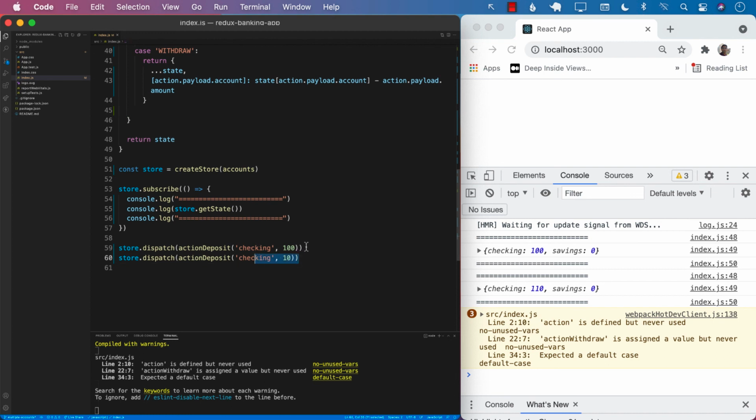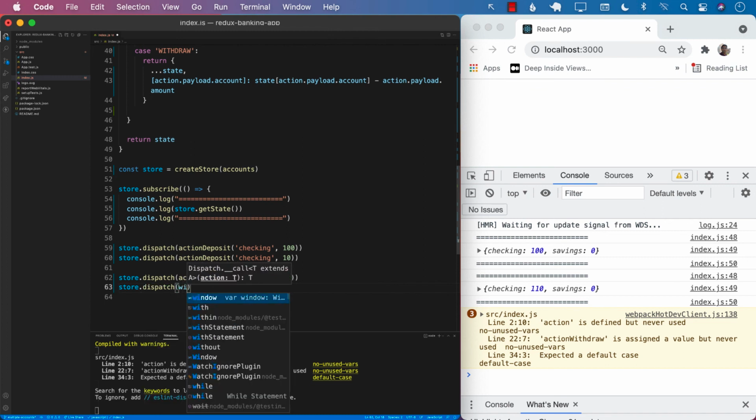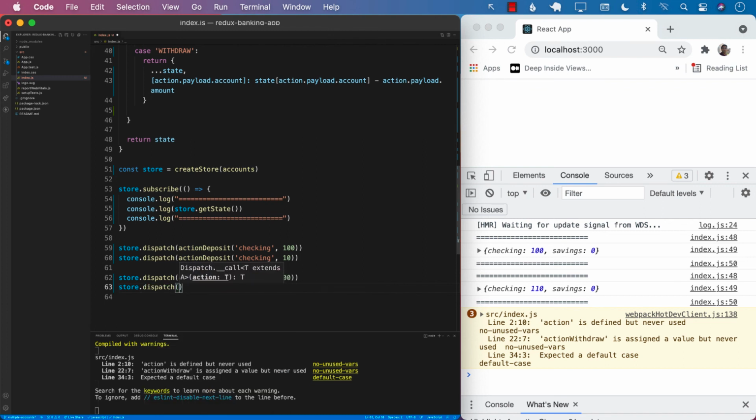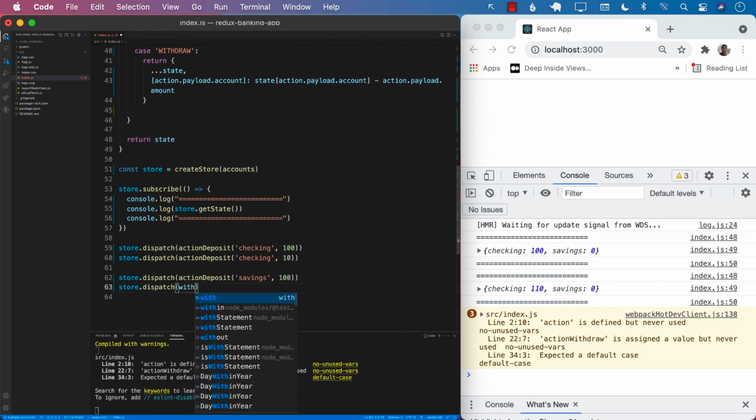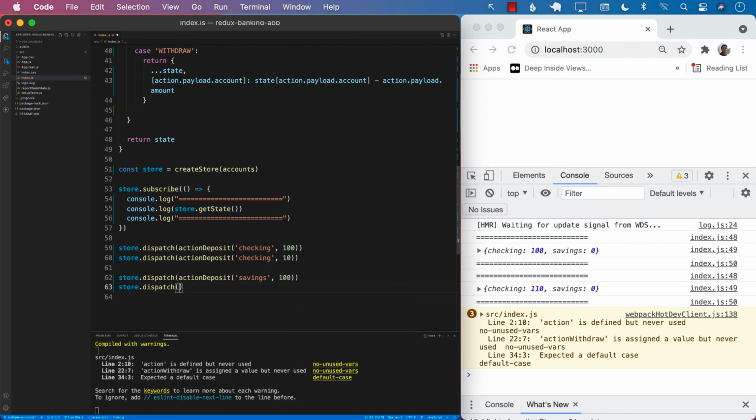Let's go ahead and deposit into our savings account. And let's go ahead and withdraw from our. Now, do we have a withdraw, deposit or action withdrawal? Let's go ahead and see action withdrawal. Yeah, we do have that from checking. And let's go ahead and withdraw $75.